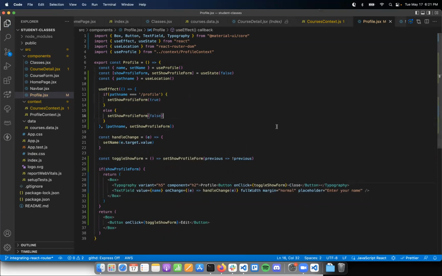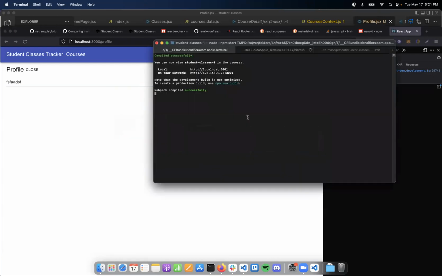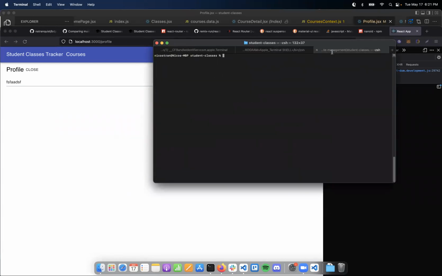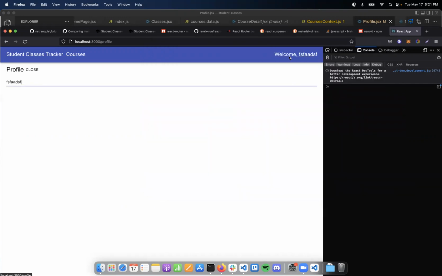And we have 10 minutes, 9 minutes. So let's maybe go over homework and maybe next steps here. So that's the use location hook where we use path name. Let's see. Introduce route-based logic with React Router. And that's where we're at.